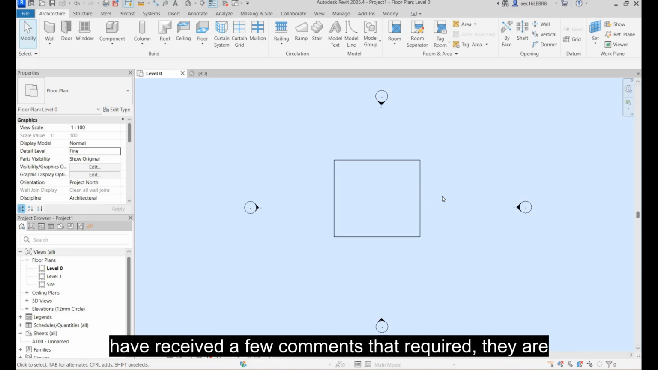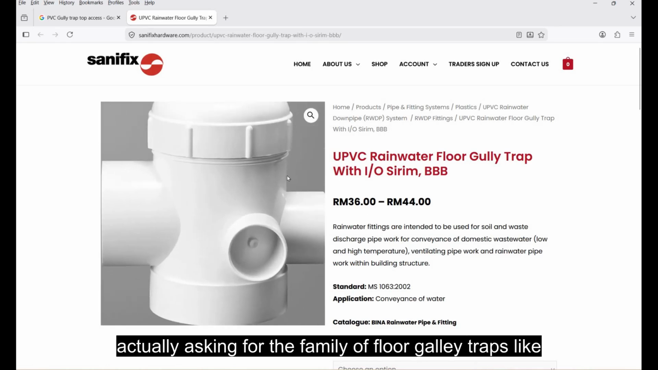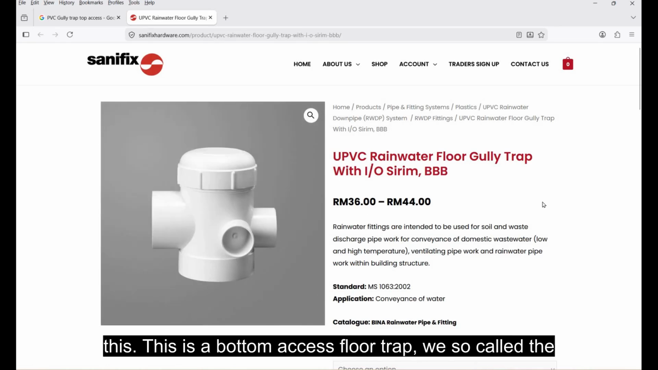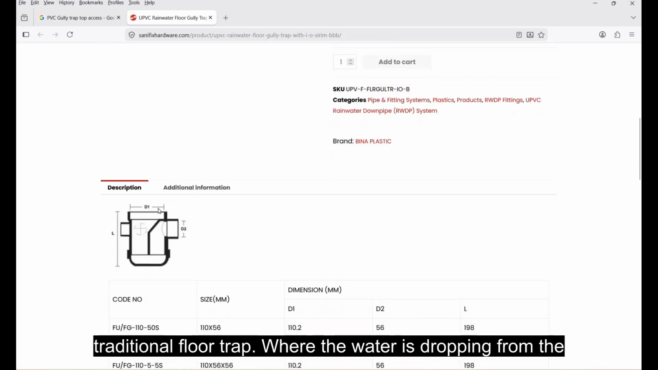So I have received a few comments asking for the family of floor gully traps like this. This is a bottom access floor trap, the so-called traditional floor trap, where the water drops from the inlets here, then overflows until this level, and the water flows out to here. So it creates a water seal, basically to prevent the foul smell coming up to your floor, up to your rooms here, okay.